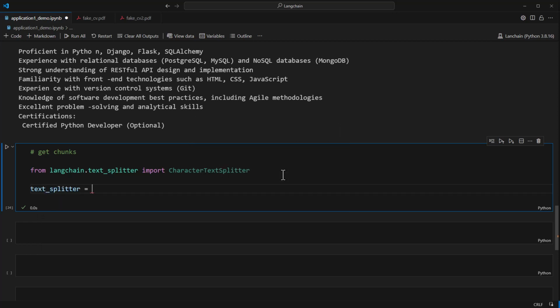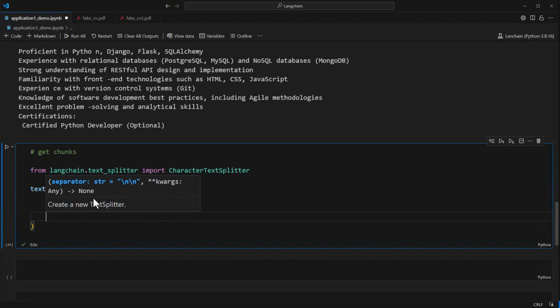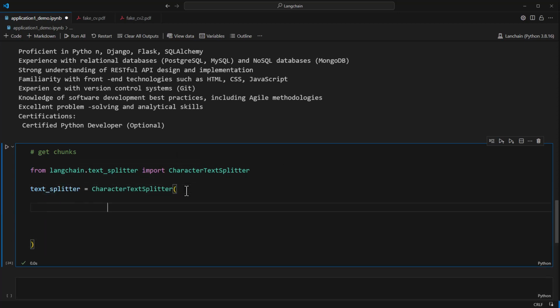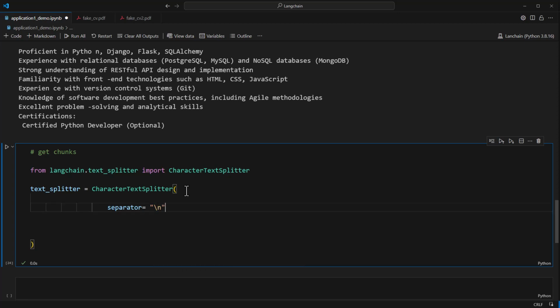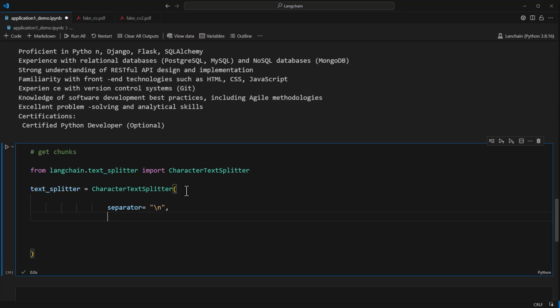Now when you take text splitter, you call upon this CharacterTextSplitter, and we're going to create an object of it. What are the things that I want to mention? The first thing is how the separator works. As we saw, it was basically a line split. So that's the first thing that I'm mentioning, just giving information of how that is.